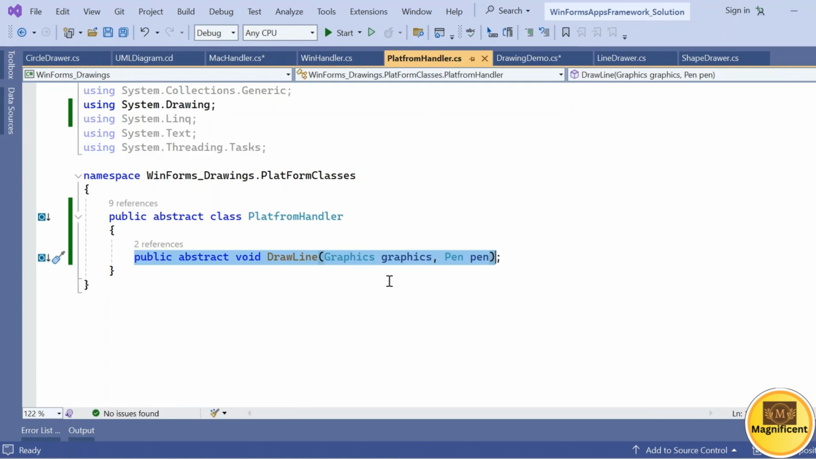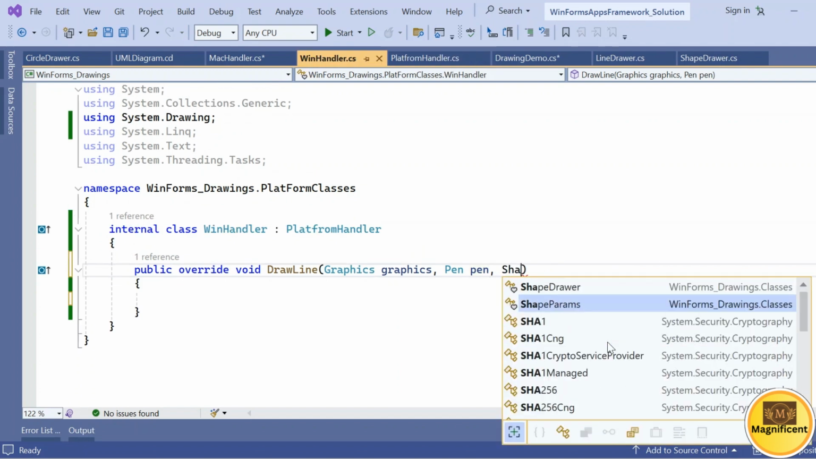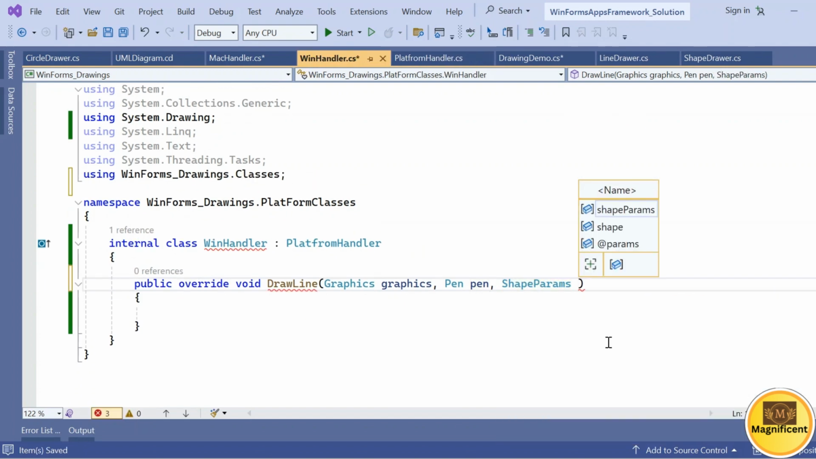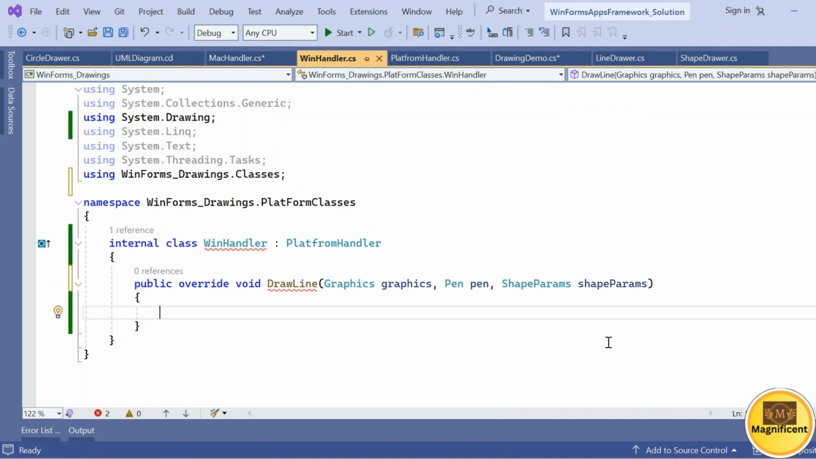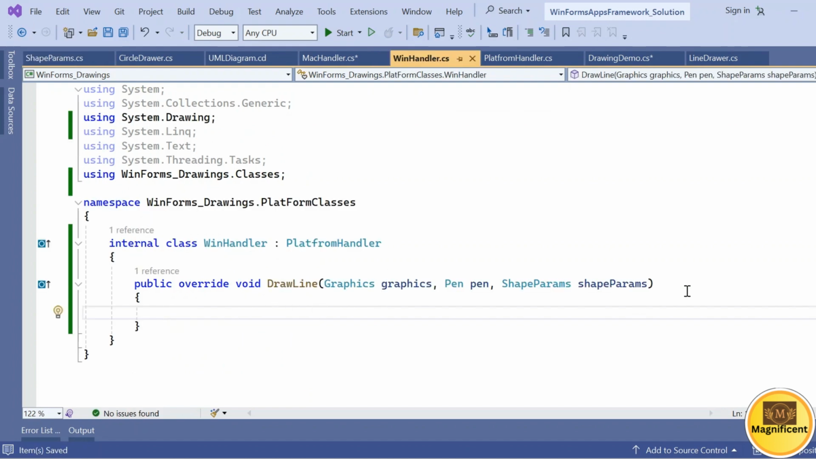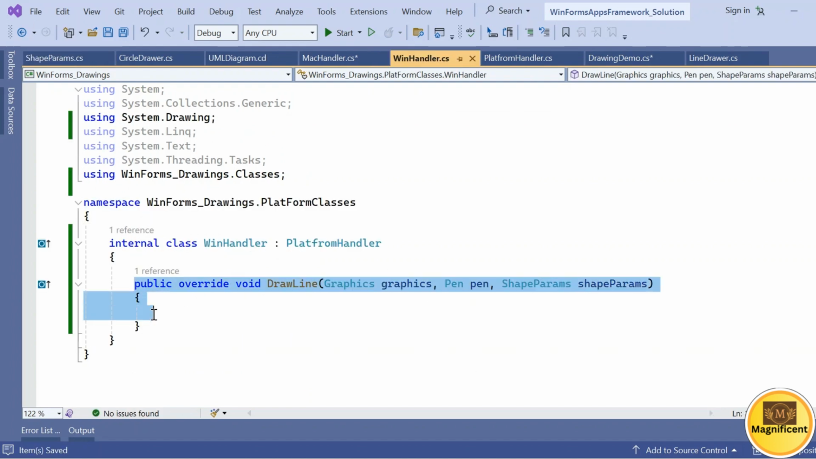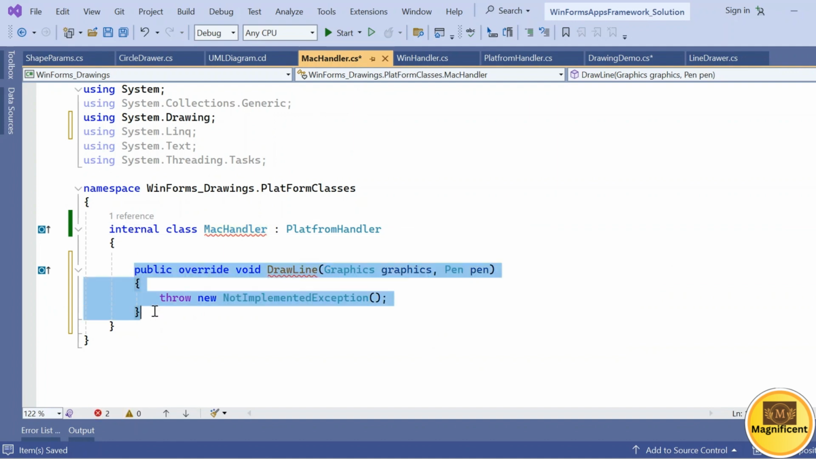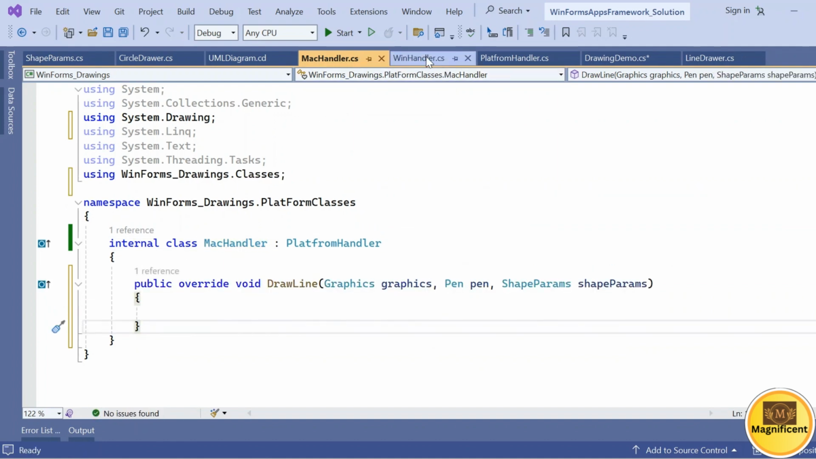So in the PlatformHandler, what we have is Graphics g, and the pen will have the additional ShapeParams. What are the parameters which we are going to pass from there? These shape parameters, we have to make this a public class. In the Windows handler, we have this ShapeParams as additional. Now the same method which we need in the macOS handler as well. So we'll replace this method with these additional parameters.